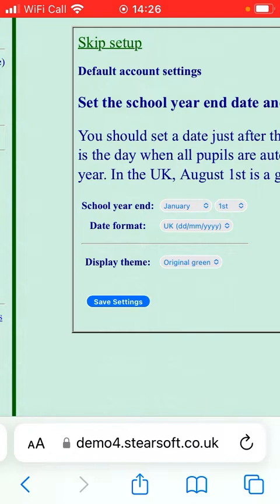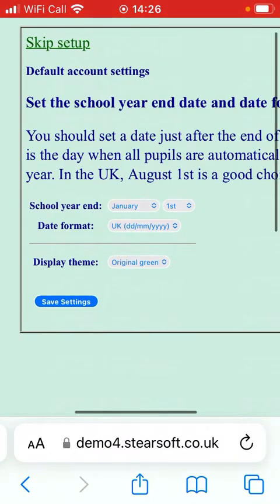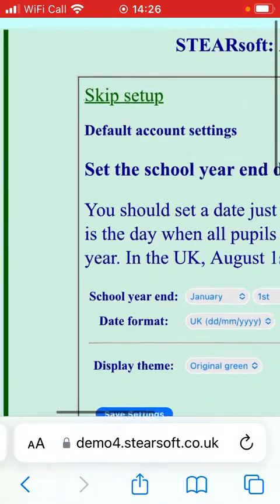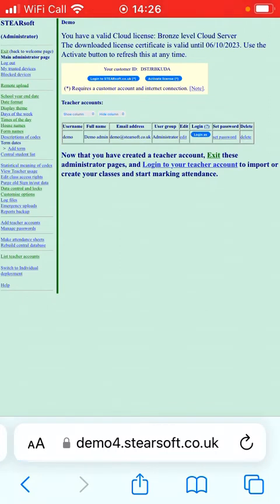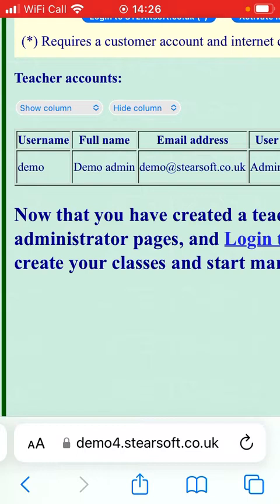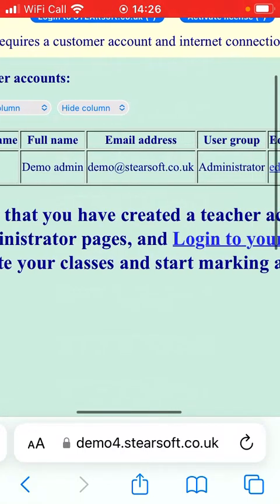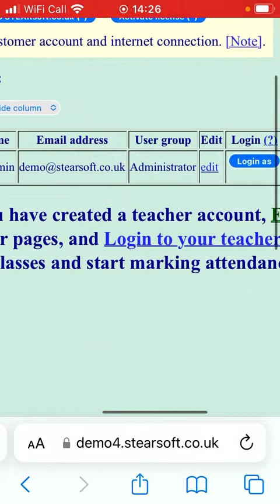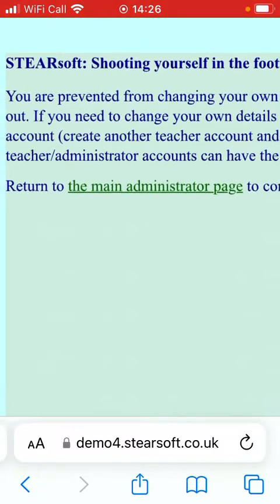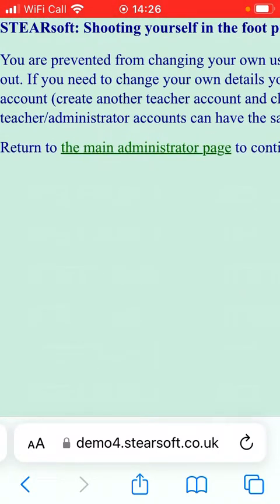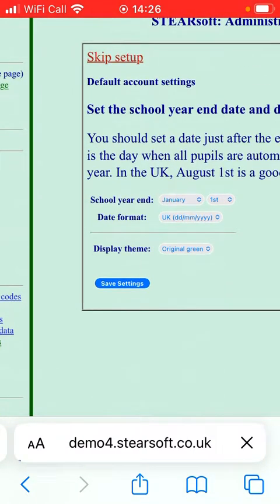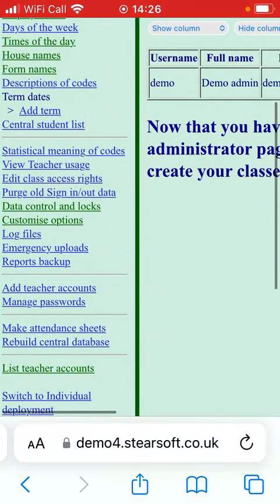Now, if you were setting this up for a school, you'd set up all sorts of information and it takes you through a wizard of some things to do. I'm going to skip this setup, and you can do the same if you just want to get straight in using this and synchronizing. So here's my account that I've been given. So I want to change my account. I can't change my own account, which is a sensible thing. So I need to create a new account. So let's skip that. And let's add a new teacher account.